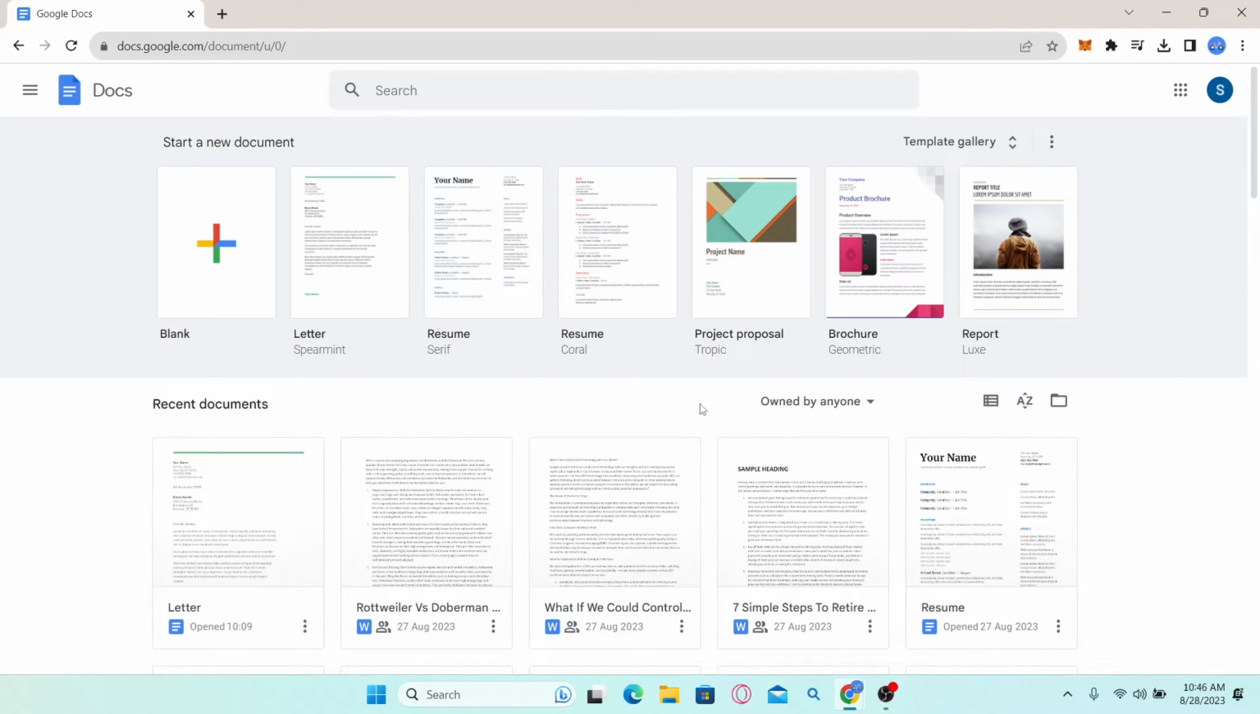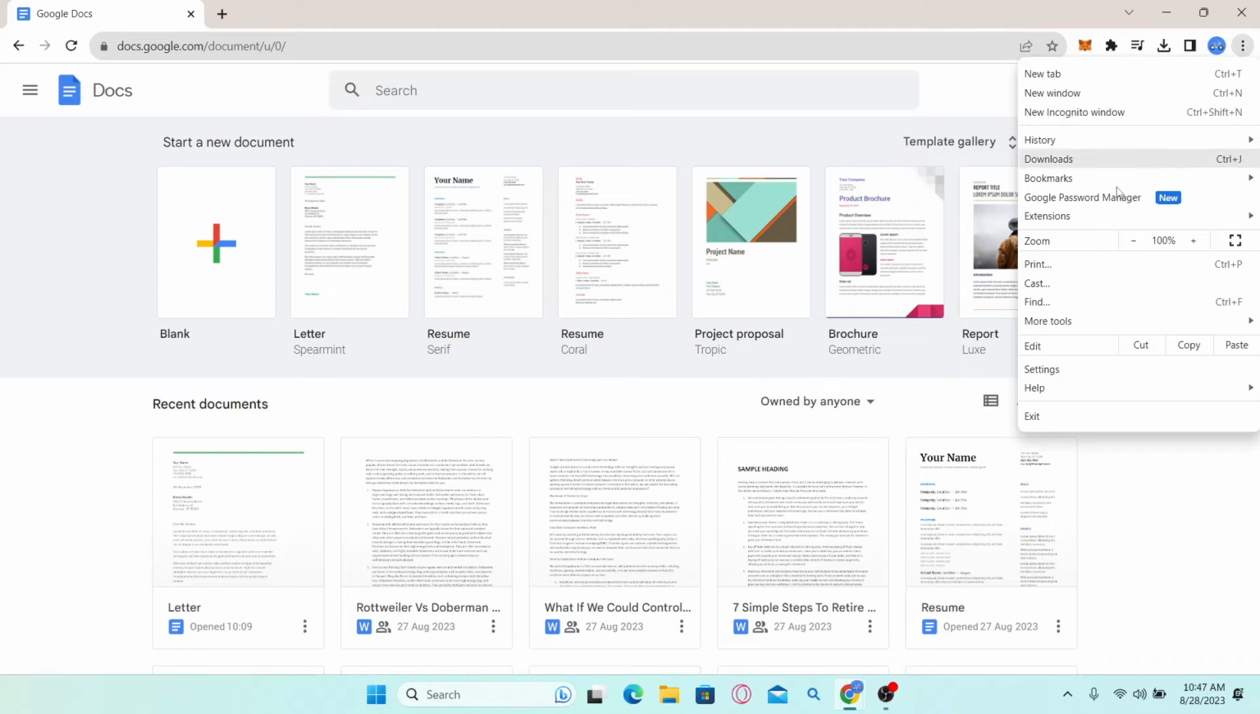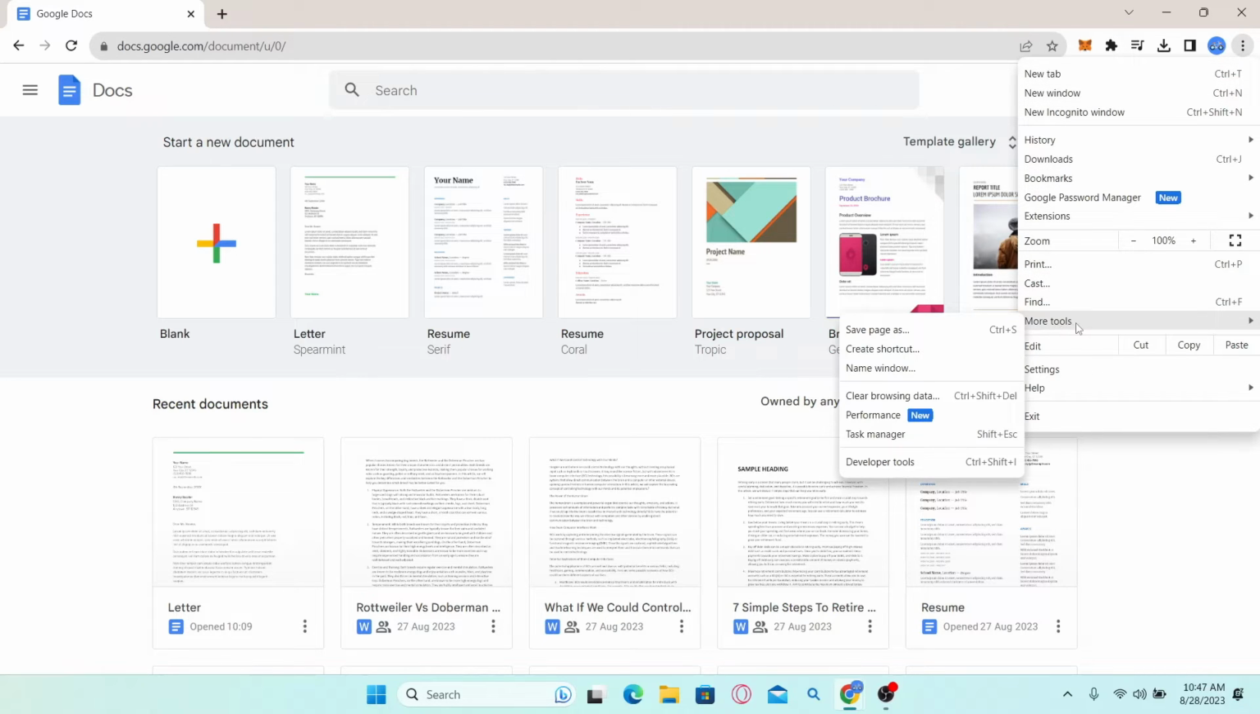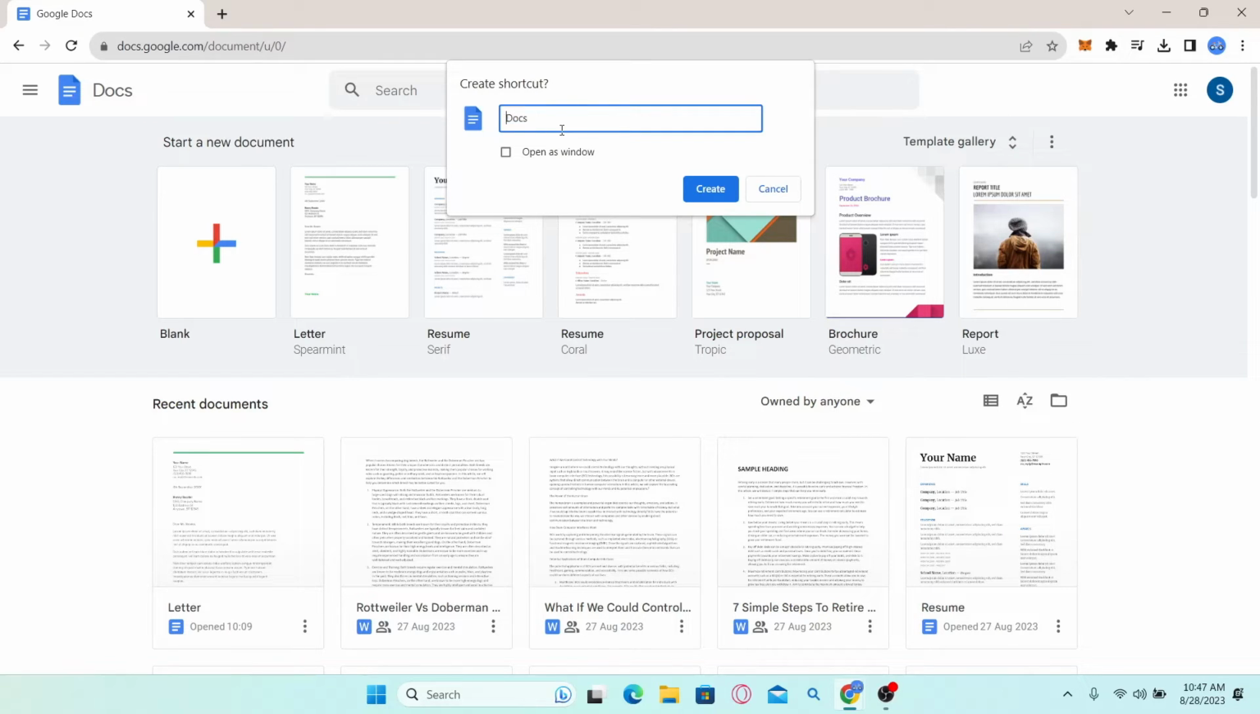Now in order to install the shortcut, simply click on the three dots at the top right corner of your browser. From there you will find the More Tools setting. Simply hover over and then click on Create Shortcut. Now you can give it any name that you like and click on Open as Window in order to open it in its own independent window.